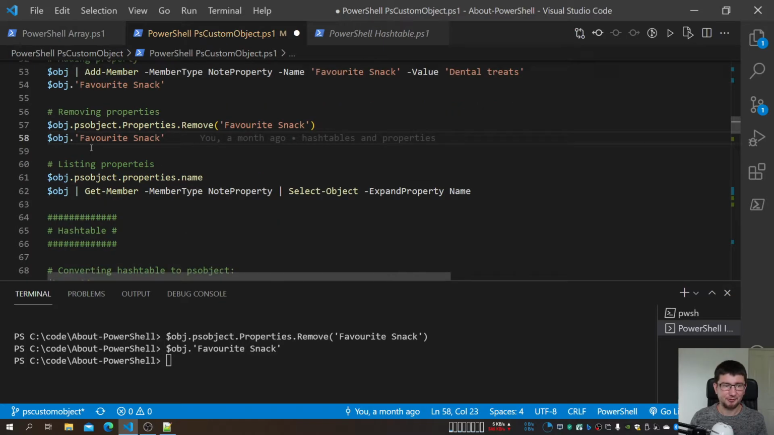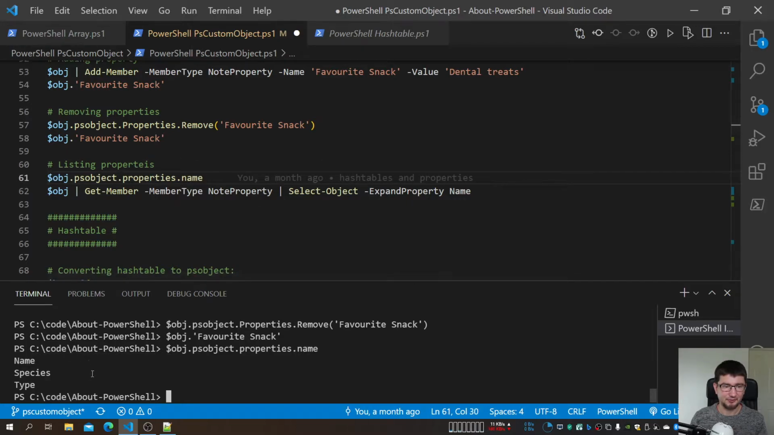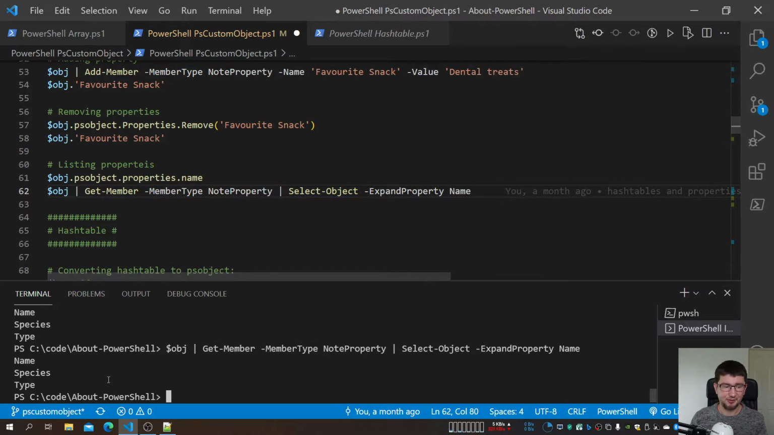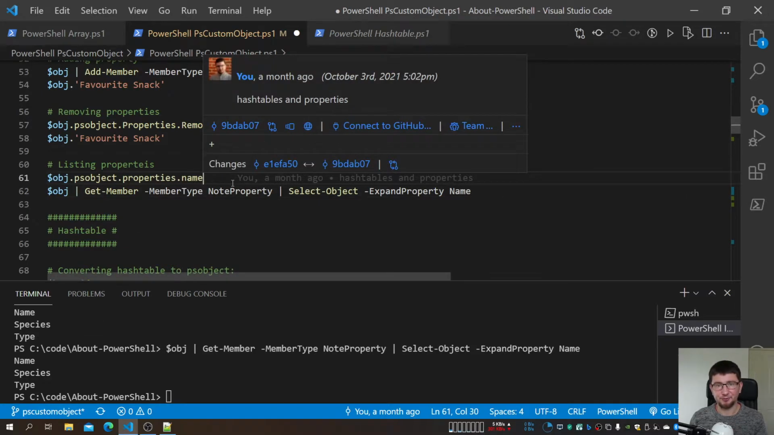Great. And how can we list all the properties? Well, there are a couple of ways. One is pretty much going after this concept I showed you. So you go object, PSObject, properties.name, and they list it. Or if you rather go through Get-Member, you can specify the NoteProperty type and you can just expand on the name. So a couple of ways. I would imagine you prefer to go through the shorter version.